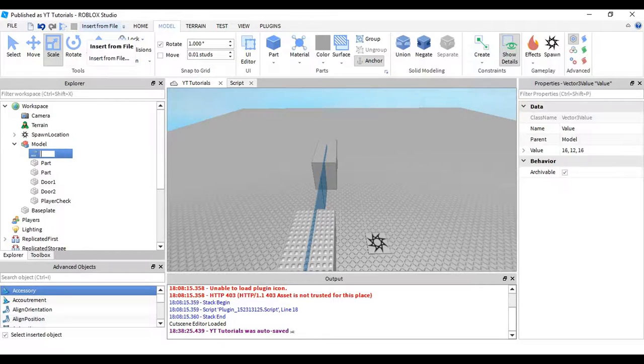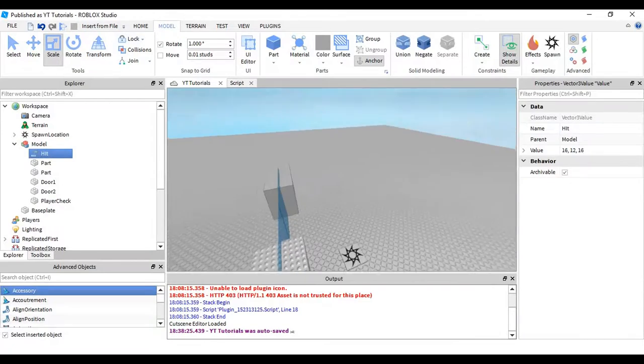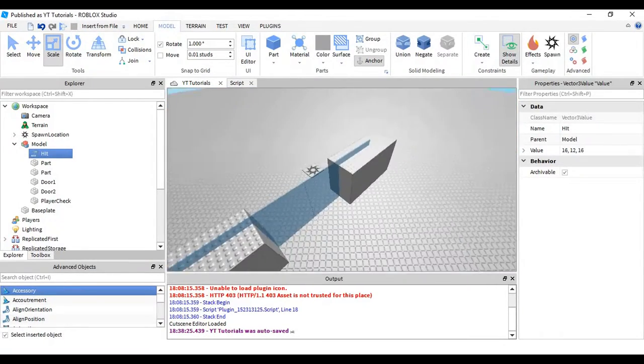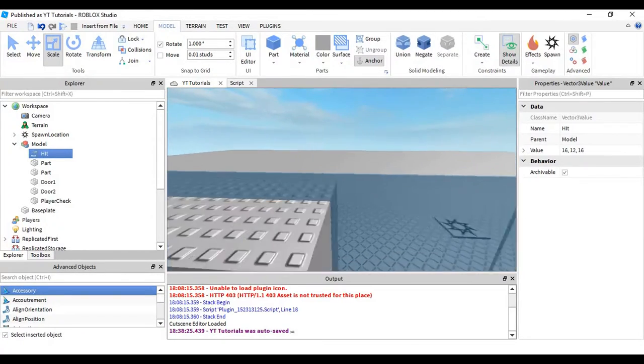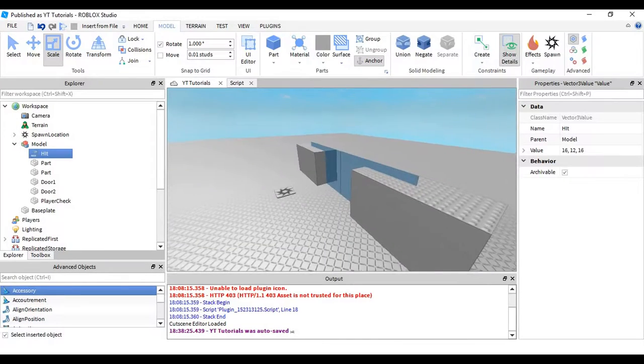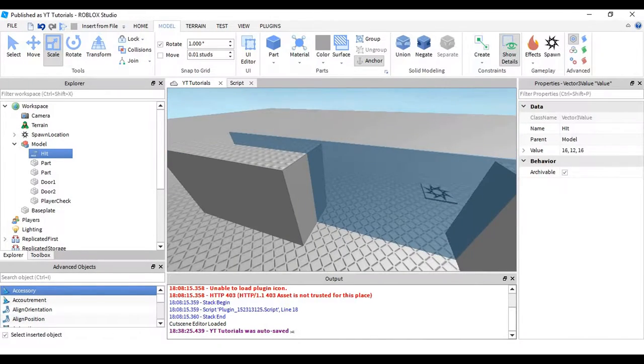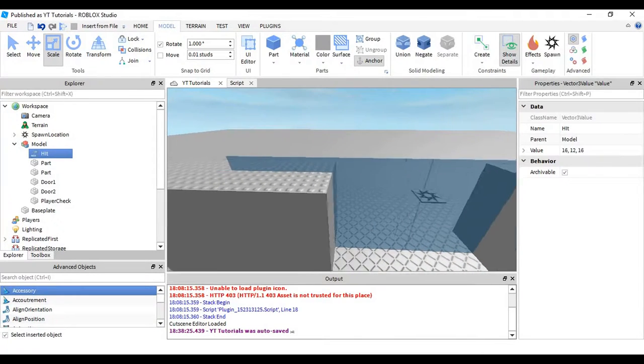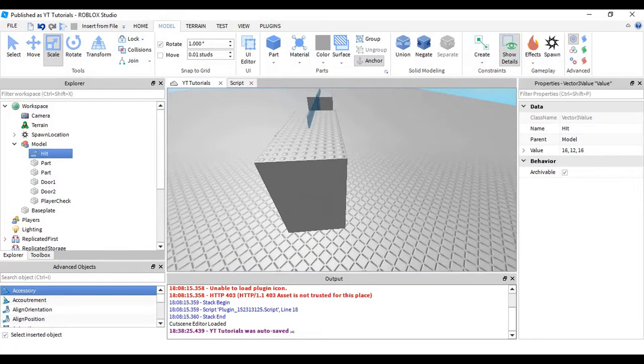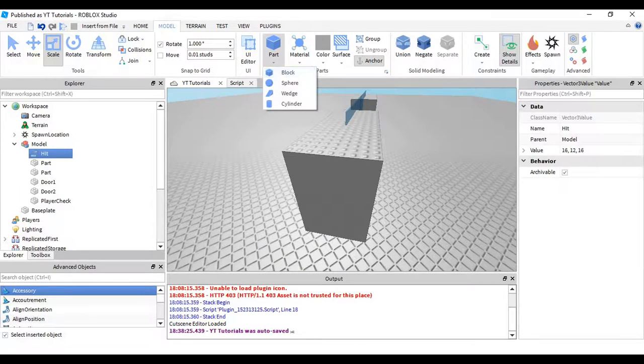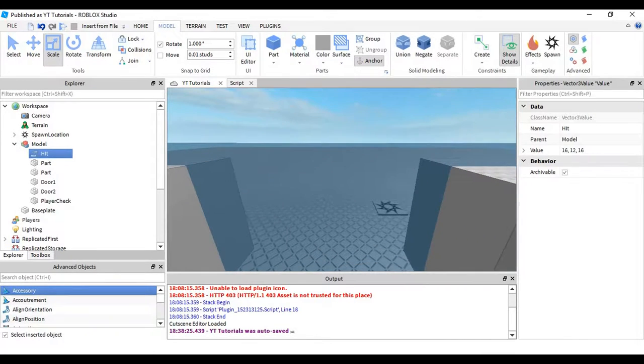So this sets how far you want the player to be within range. We're going to rename this, I don't really know, we're just going to rename it hit, because that's what the player is going to hit. Now there's something you also want to make sure you do, which is the positions, because you could make these move backwards or forwards, but you would have to have a position for that. Let's see what we can do with this right now.